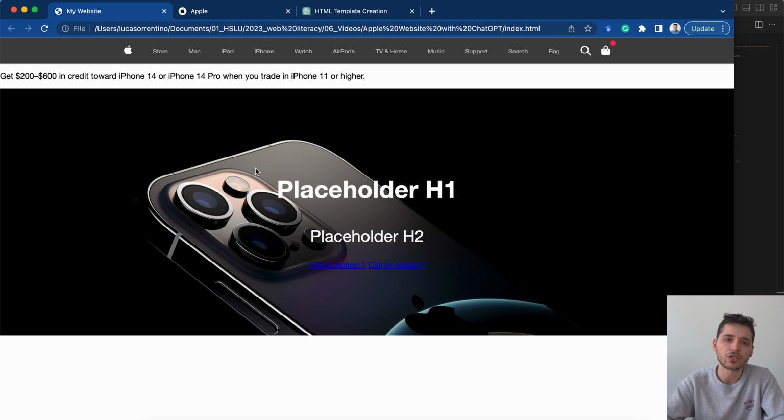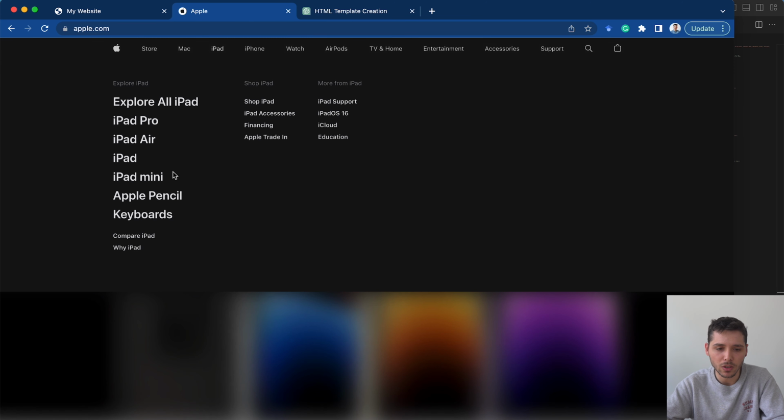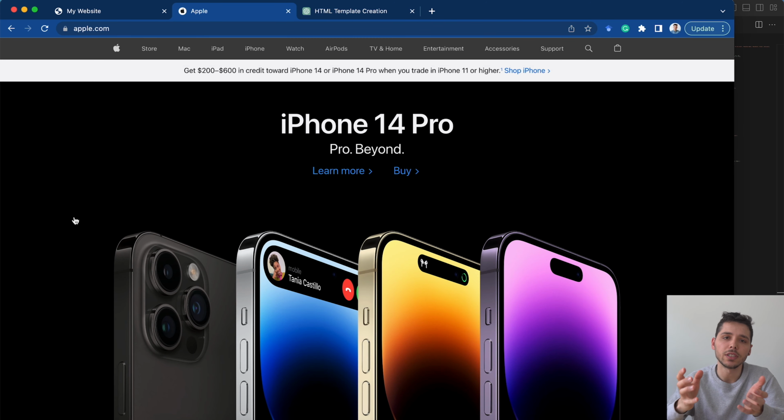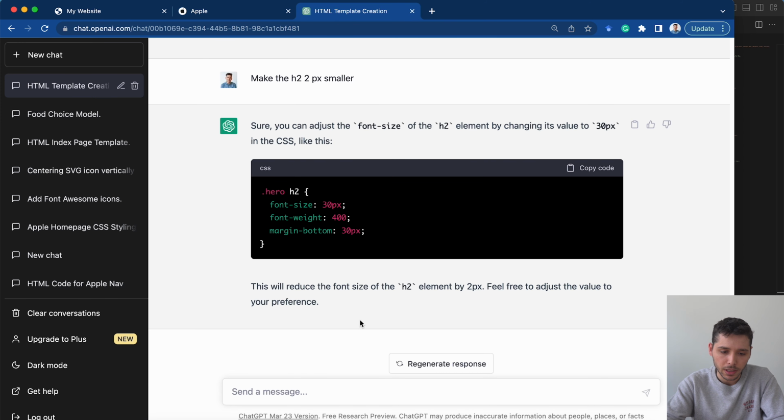Now we have to ask ChatGPT. First of all, the hero section needs to be bigger. In the case of Apple, it is almost the whole height of the screen. To simplify, we can ask ChatGPT to make the hero section fill the height of the screen. Please make the hero section have the full height of the screen.